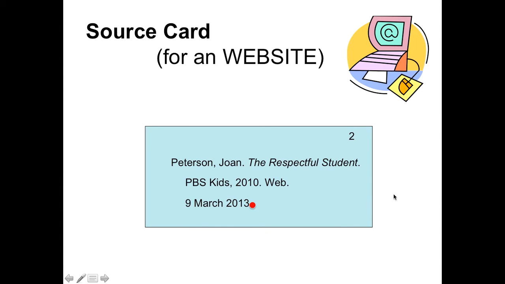The next type of source card we're going to make is a source card for a website. Here's my sample source card. We're going to go through and label this information. And notice I've given it source number 2 because this is the second source I've created a source card for. So this is if we were looking through a website online, a .org, a .gov, a .com, and we've noticed that it has some good information.